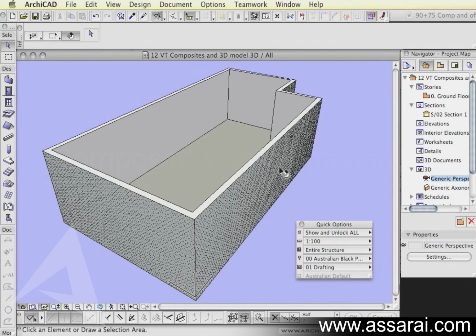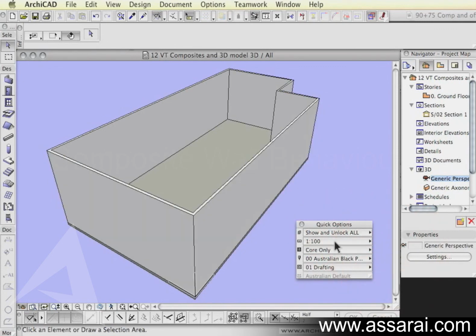Now at the moment we can see that the entire structure is showing. Now this model is rendered in Archicad's internal rendering engine, which means we can see all the vectorial hatching and we can see the entire structure, and that hatching is the hatching for the render material. Now if I change it to core only, we can see that the hatching disappears and now it's just the internal studwork, which is the core, and there's no hatching associated with that.